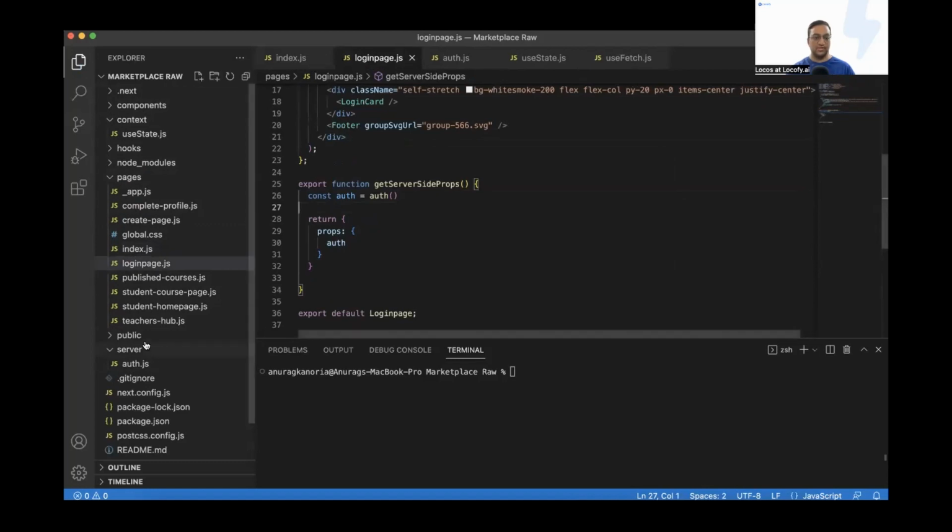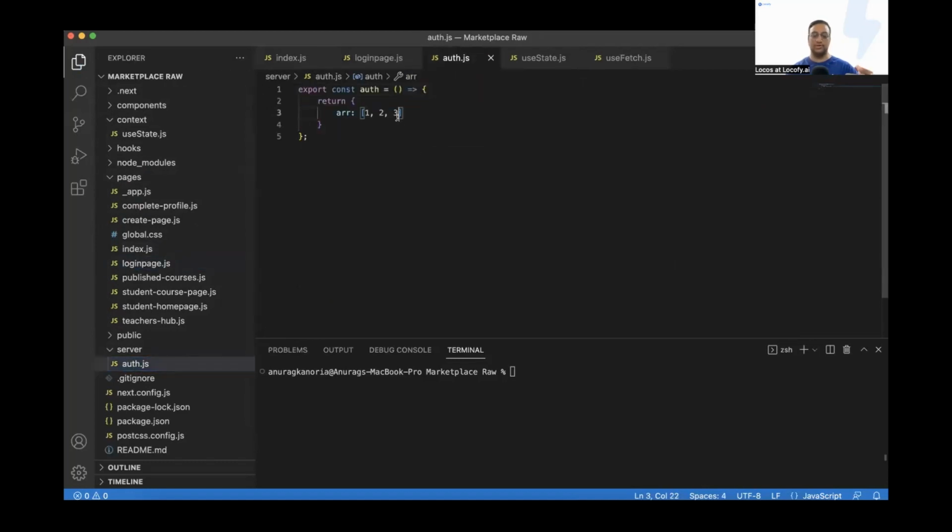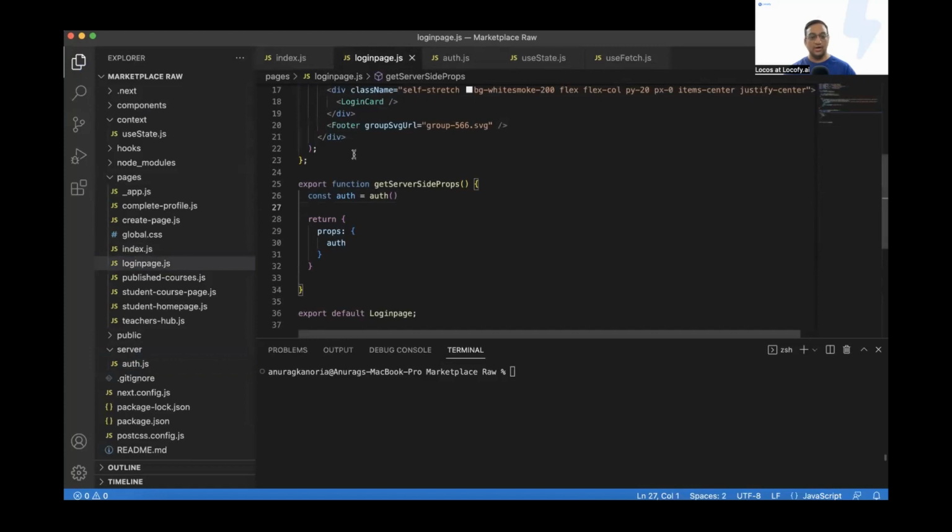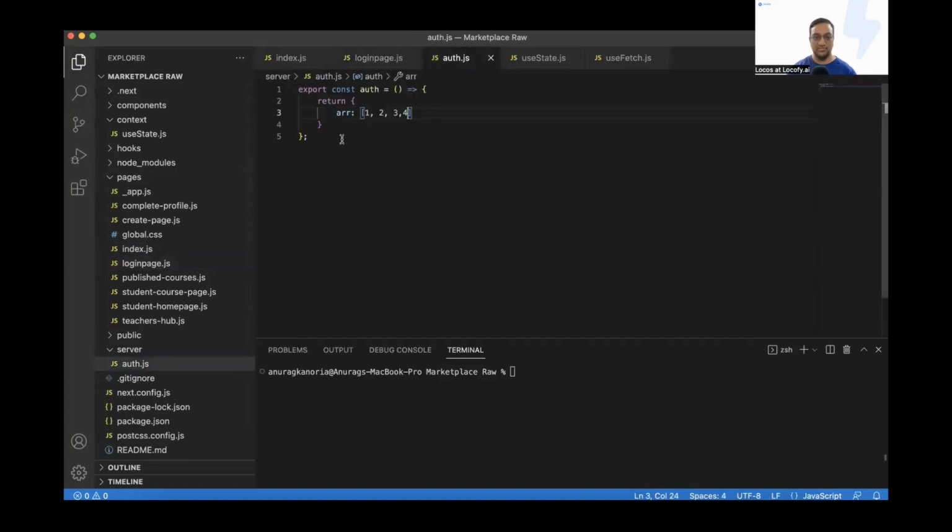Now, the benefit of this is, for example, if tomorrow suddenly I want to change this, I can just write it once, and all the apps that need this function will actually get this updated value.